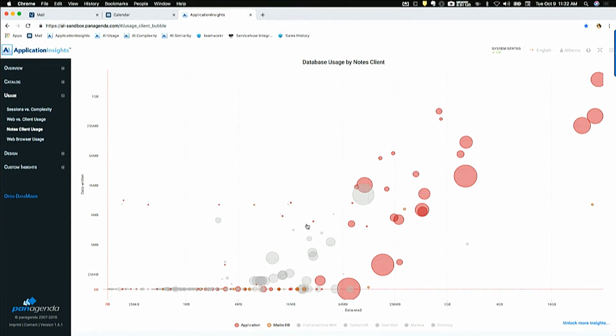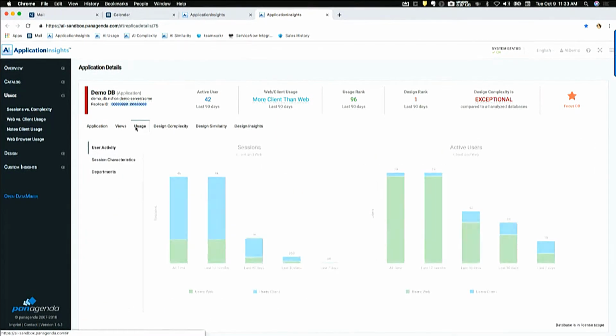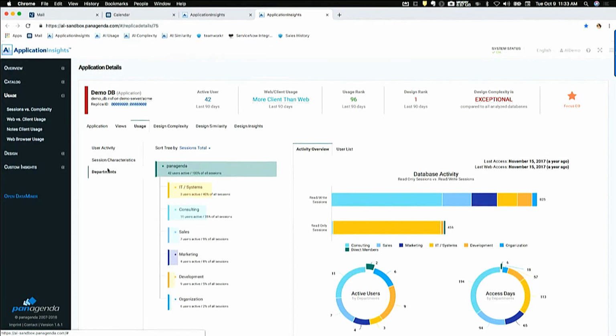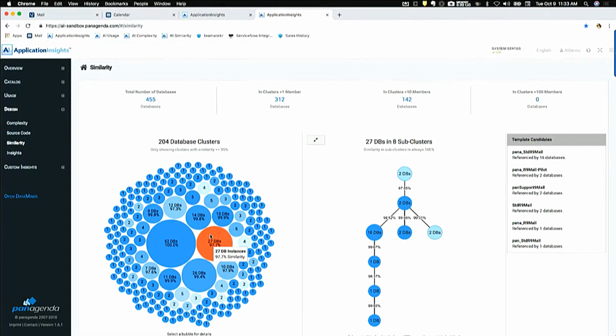So she actually started with Application Insight, which, by the way, is available to all IBM Domino customers. And she takes a look at very important information like applications by usage. Then I'm going to go here. I can look at the design complexity of these applications. I can look at which departments are using these applications. And on top of that, I can actually look at applications by similarity. Because if I identify that there are 27 applications sharing 99% of the code, by doing whatever I need to do on application number 1, I'm immediately fixing 26 other applications.